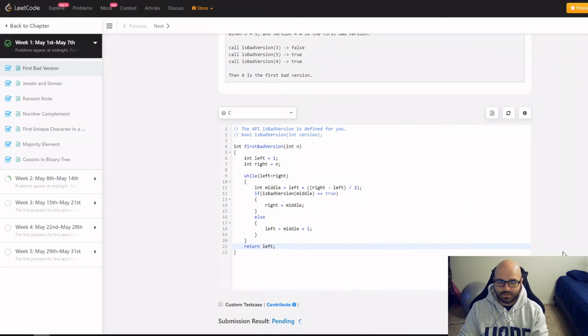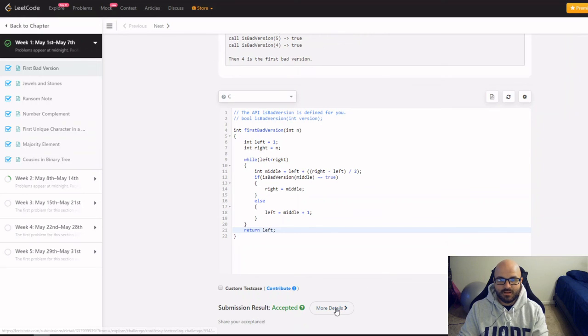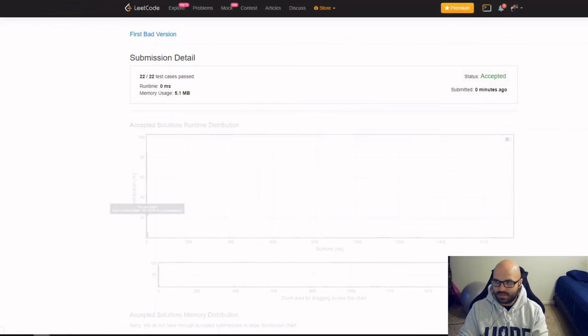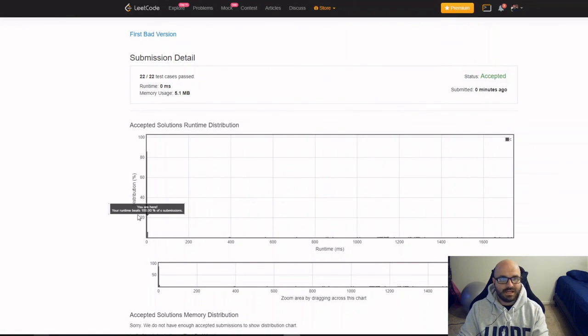Okay, looks good. Let's run against all other tests. Hey, that worked. So let's see how we did here. We are top 100%. So there we go. That's the first bad version problem.